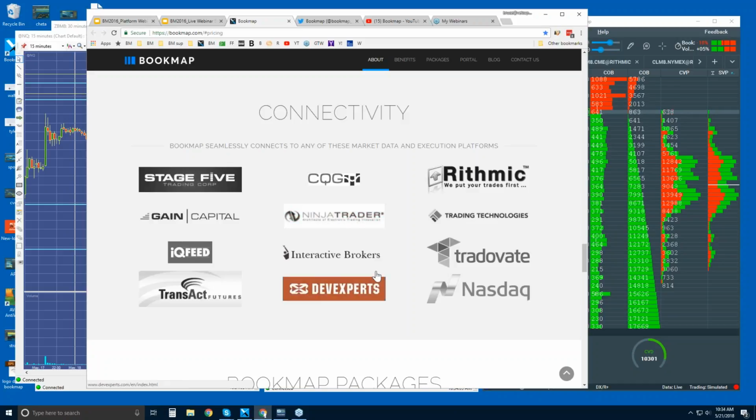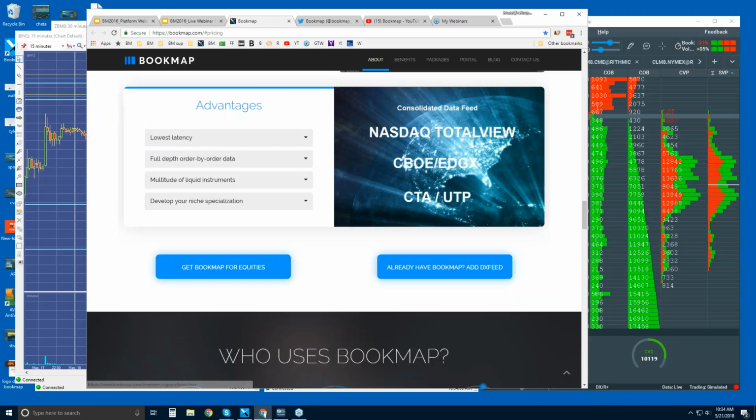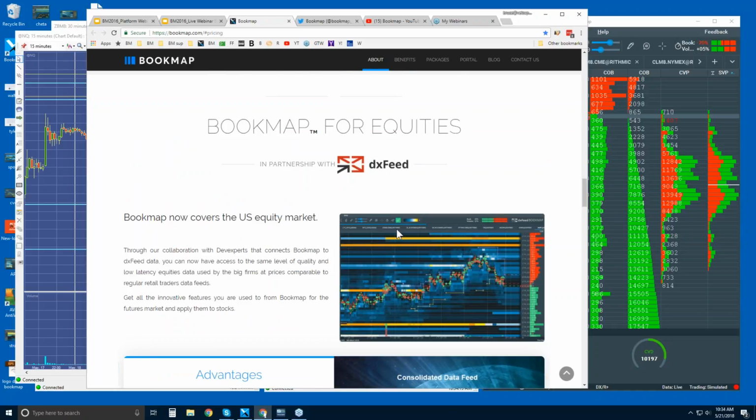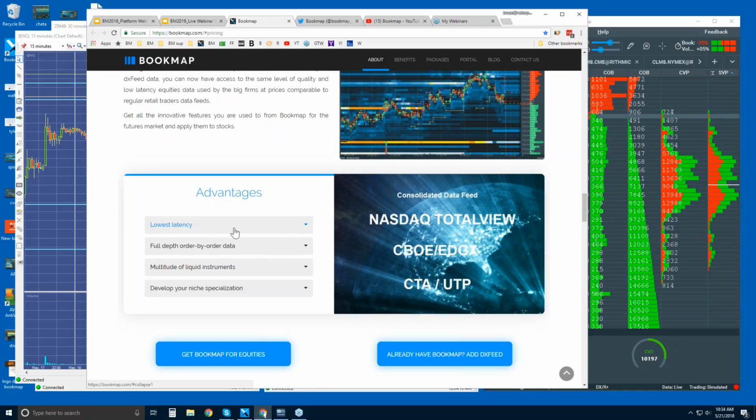All right, now for equities and how you connect is you scroll up here, and the Bookmap for equities is here. You can read about some of the advantages, and you can click on the button here to get the package that you want. It's a consolidated feed of NASDAQ Total View, EdgeX or BATS, those are the options. CTA and UTP will be available soon, but it is not at the moment. Anyway, you can get one or the other or both for the equities. So really nice package here, low latency, full depth of market for US equities.